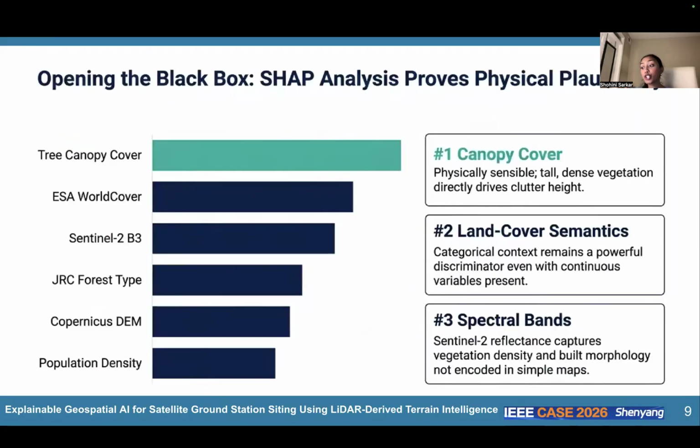This slide focuses on interpretability. We use SHAP analysis to understand which features are driving the model's predictions. The top feature is tree canopy cover, which makes sense. Tall, dense vegetation directly increases clutter height. The next important group is land cover information. This shows that the broad environmental context is still useful, even when we also have continuous features.